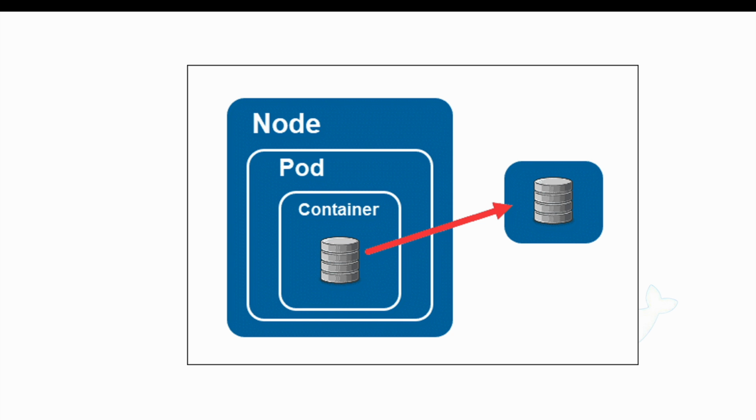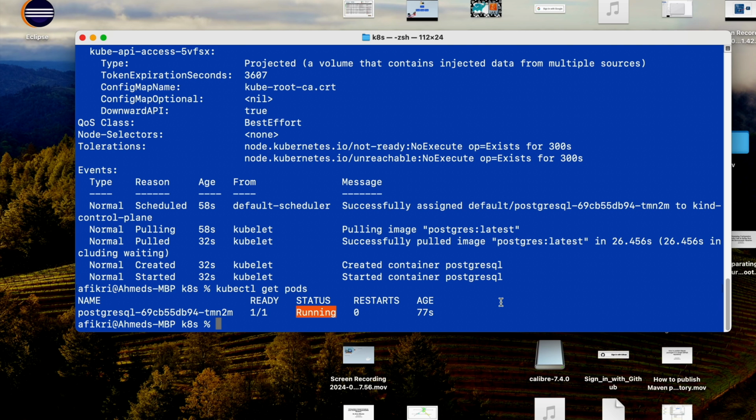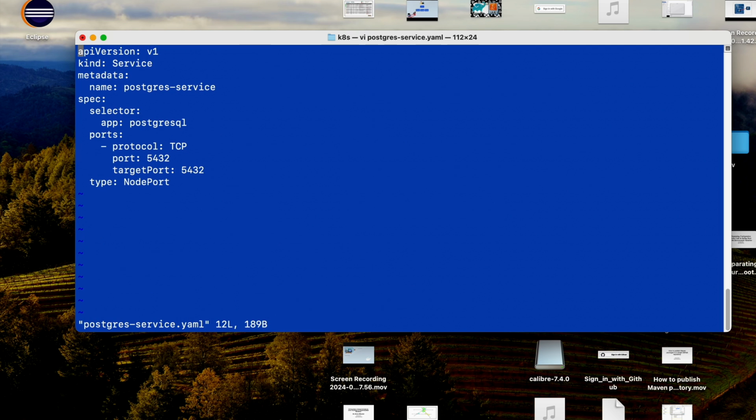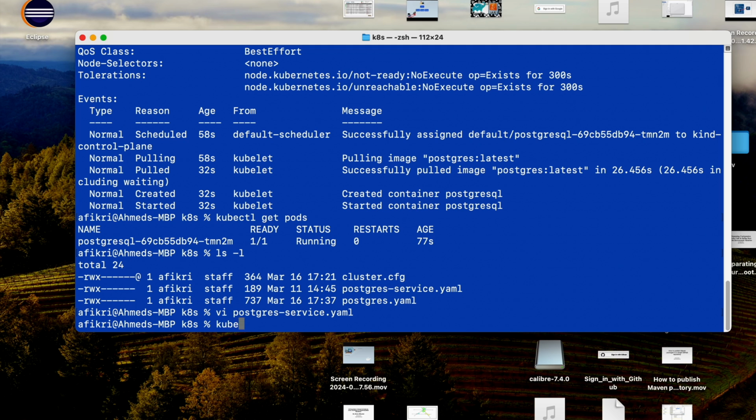So let's try to access the database from our IDE. But before doing that, we need to create a service for our pods. I created this configuration file, or this manifest, this one. This is a simple one with this name, and this is the selector, PostgreSQL, to match the pod created. And outside, this is port forwarded. So let's apply this change.